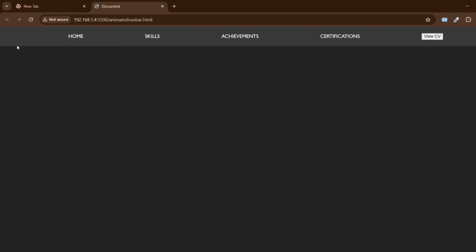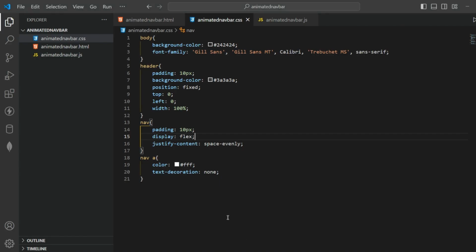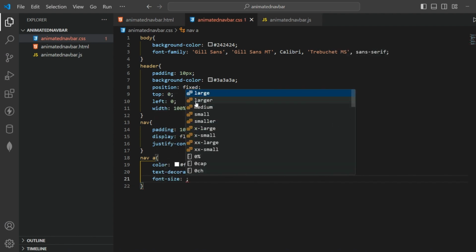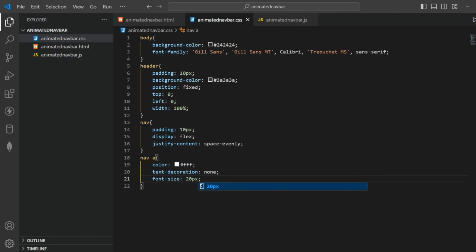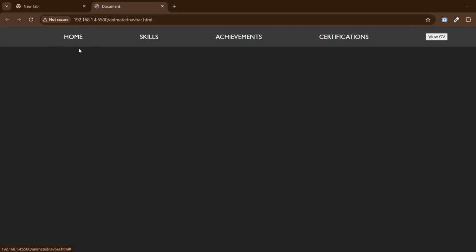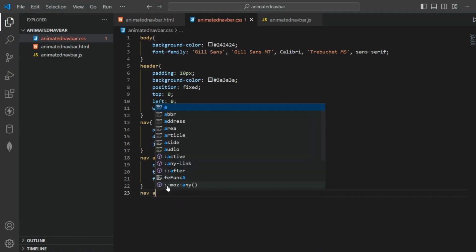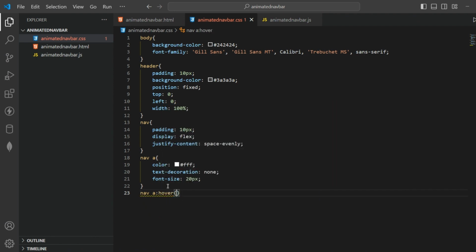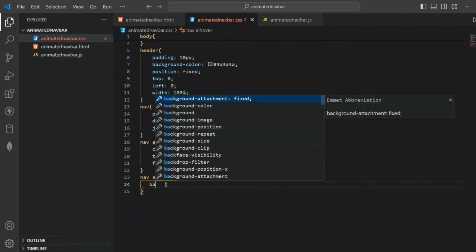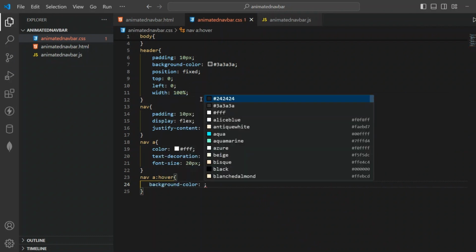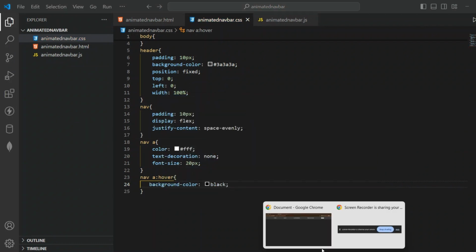It's looking good. Let's increase the font size for our anchor tags, to 20 pixels. Now it's looking good. Now let's add a hovering effect, like if we hover on this, some background color should appear. For that we have to use a pseudo class called hover. On hovering the anchor tags, we are going to add a black background color. Now let's check the output.